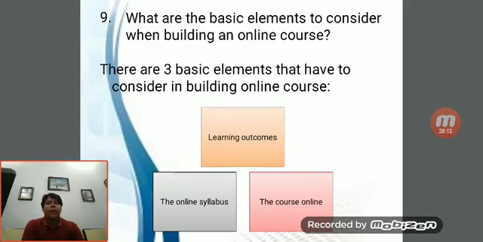The learning outcomes are the core of the process of creating an online course, because teachers should know the objectives that the students need to achieve in the course. So the teacher should decide what objectives should be comprehended or mastered by the students.